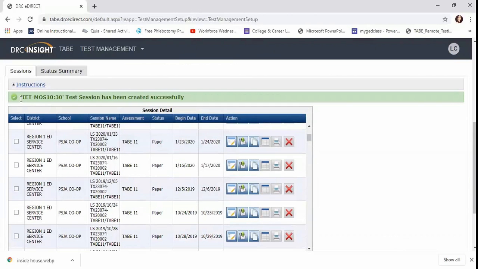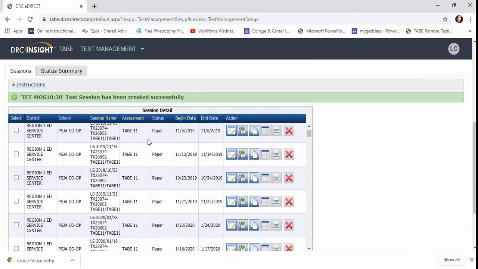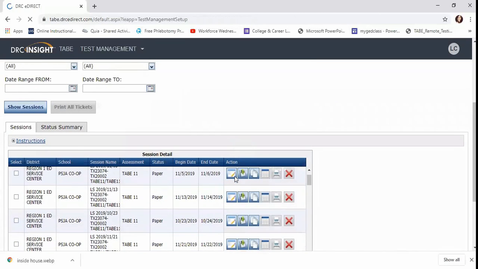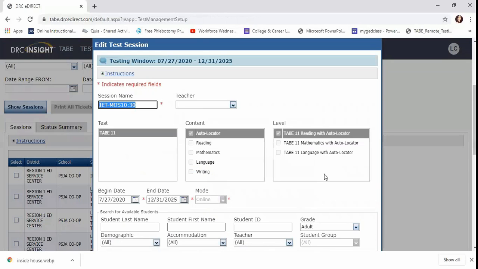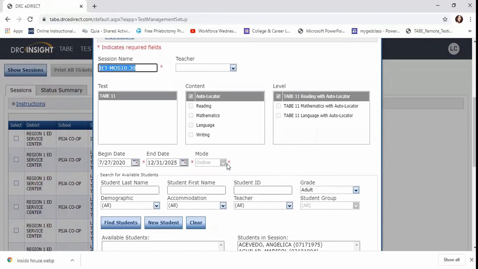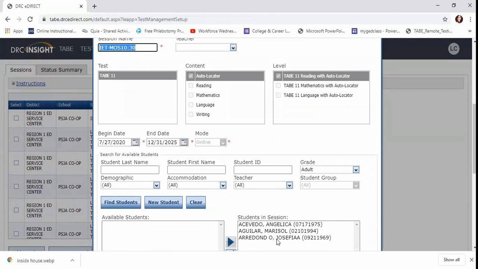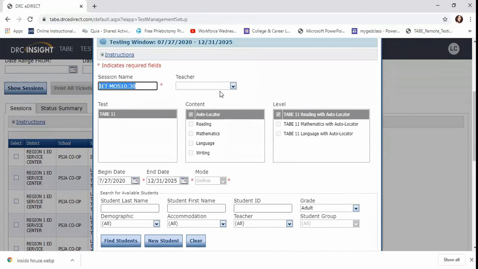You will see a green ribbon that says that your test session has been successfully created. Remember that once we create a test session, the test content area and level cannot be changed. You can always go back and modify the students, the begin date, the end date, and the session name.